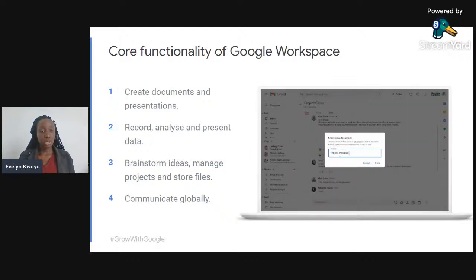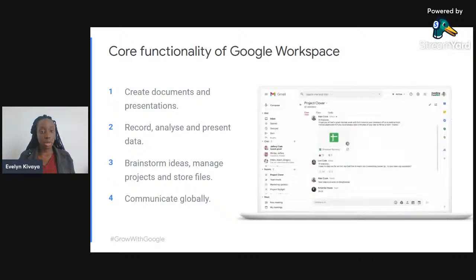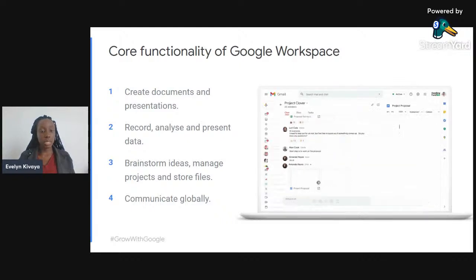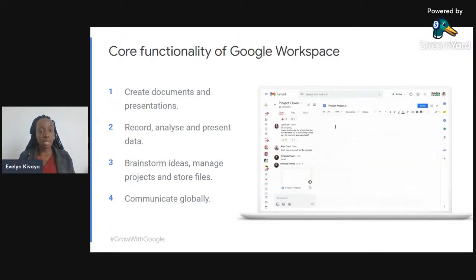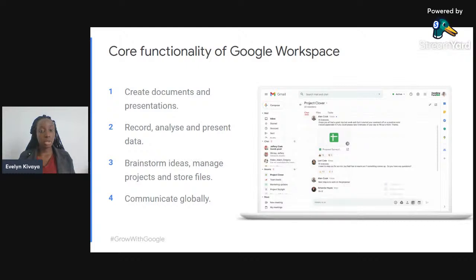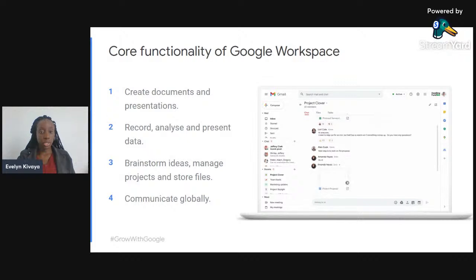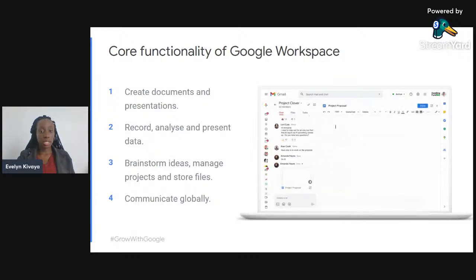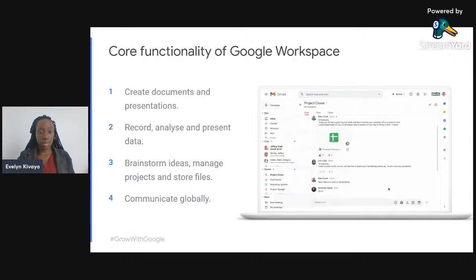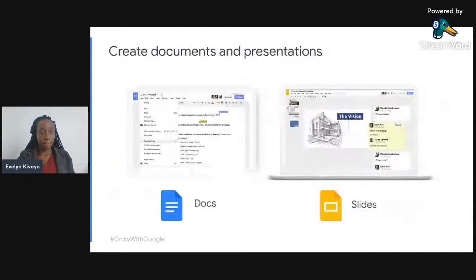Another functionality of Google Workspace is that you can record, analyze, and present data from it. You can also brainstorm your ideas with your team members. You can manage products and also store files under it. And also you can communicate regularly. Those are some of the core functionalities, or rather importances, of Google Workspace, and we're going to check into each and every one of them.